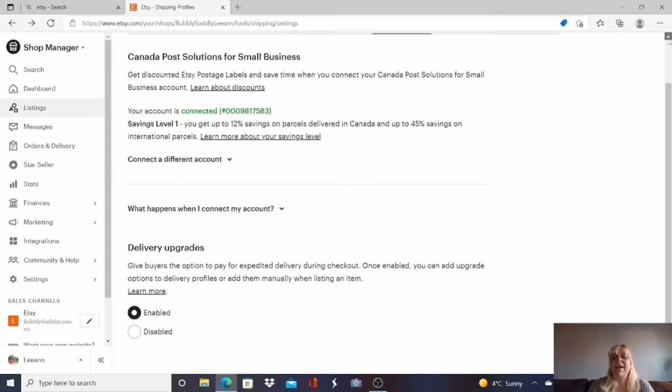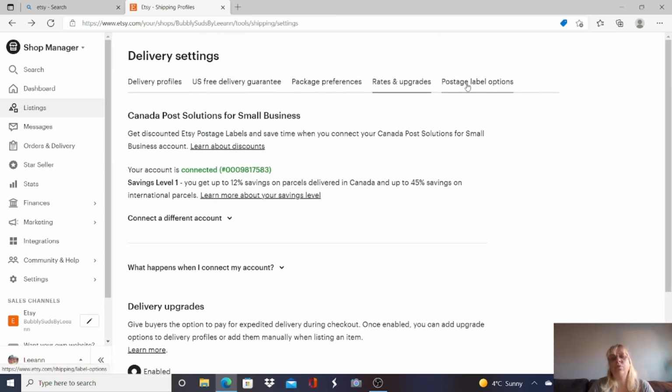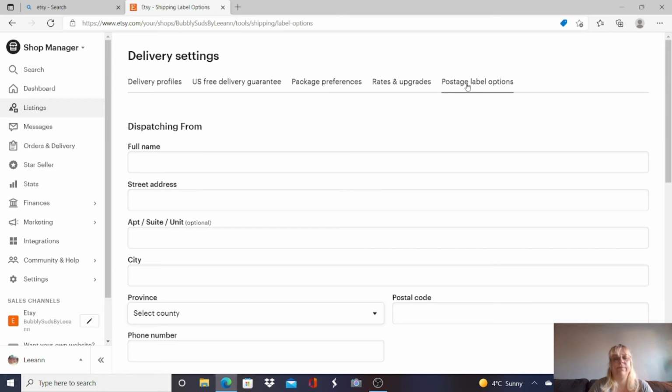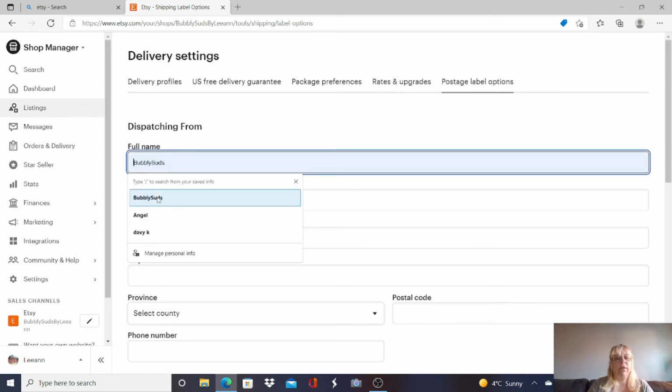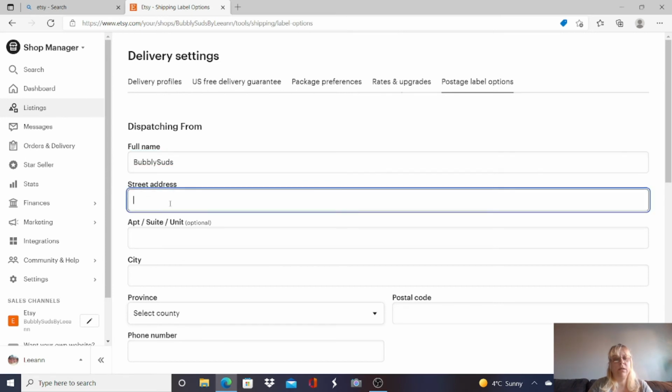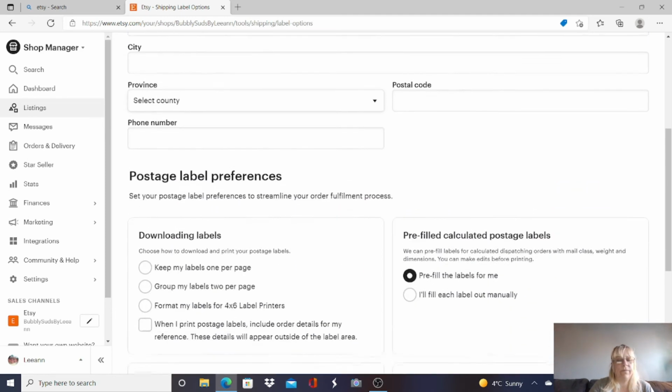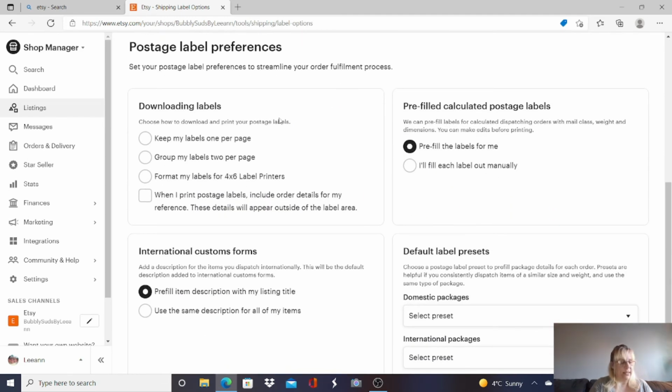So once that is done, then we will go to postage label options. So dispatching from. What I need to do is go through here. We've got BubblySuds. Then we'll put all in, and for me, it's going to be the manufacturing address. Everything is on my soap. So I will fill all that out.